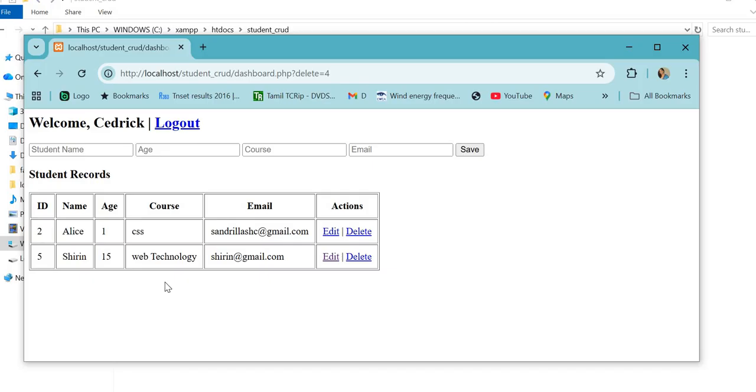So this is a simple session where we have created a database and table. We built a login and registration system using PHP and MySQL, and we implemented CRUD operations to manage students. This is a great foundation for larger projects like a school management system or admin dashboards.